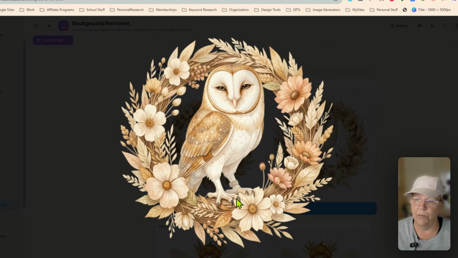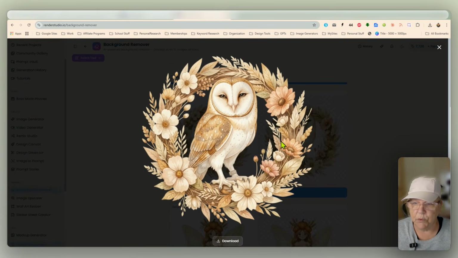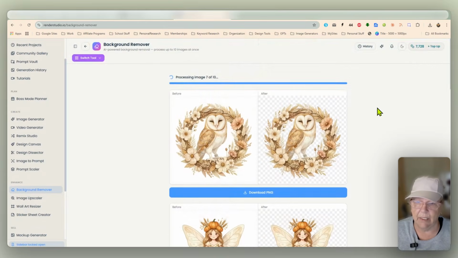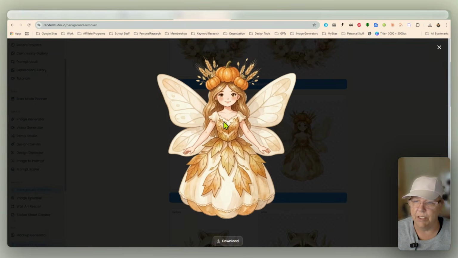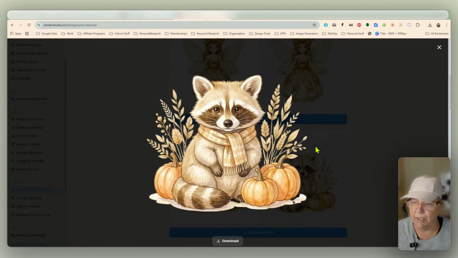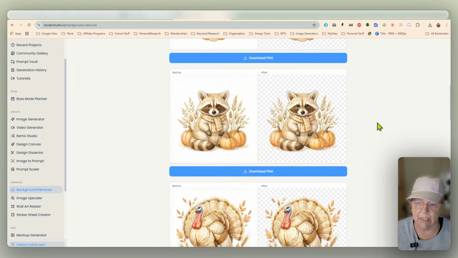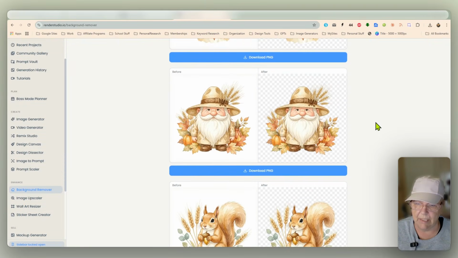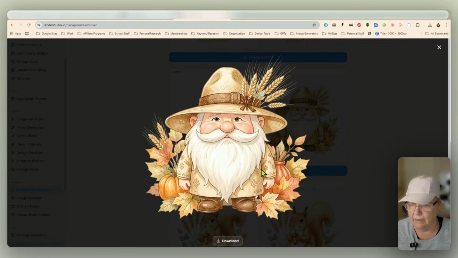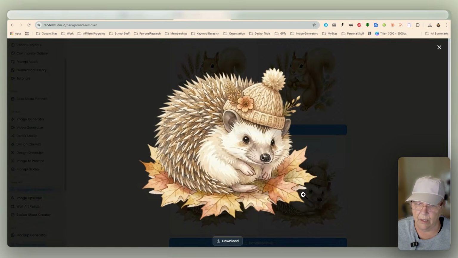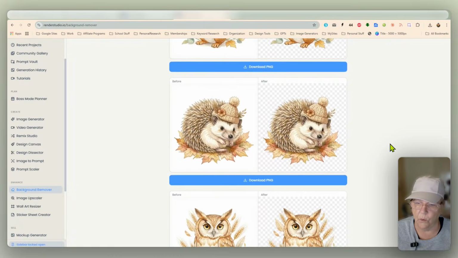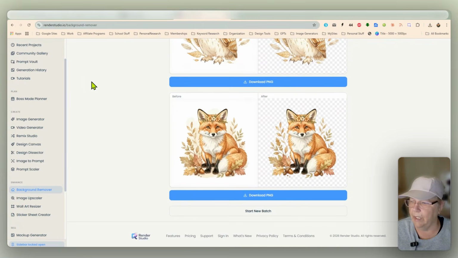Our background remover, not to brag, is probably one of the best out there. It does such a great job, even on watercolor images. So let's check them. They look great, and they should all be done. Let's check this gnome. Okay, he looks pretty good too. And how about the hedgehog? Yep. Alrighty. Once they are all done, we are going to switch tools again.